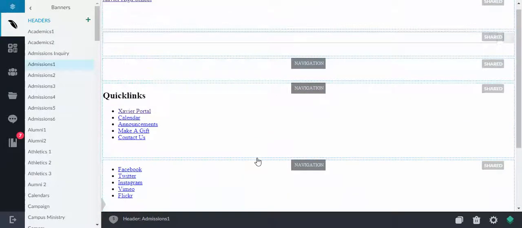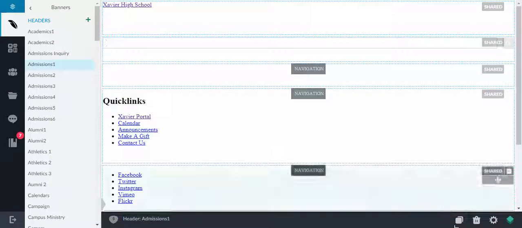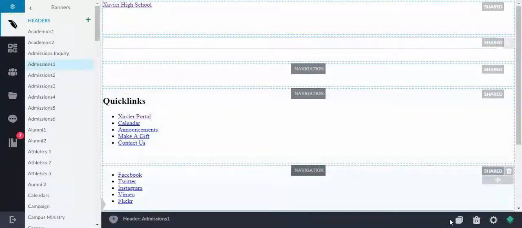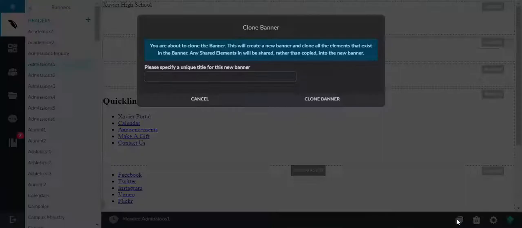So the idea being, I can duplicate this header. I'm going to make a new header right now. I'm going to take this admission 1. I'm going to hit this duplicate button. It says clone. Please specify a unique title for this name. Kelsey's test header. Clone it.